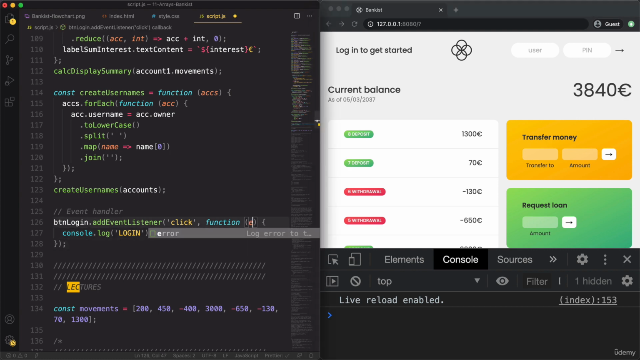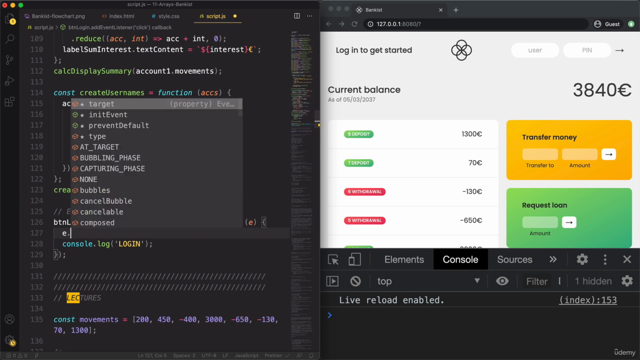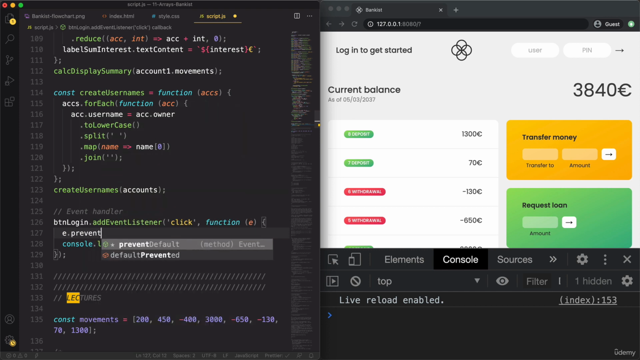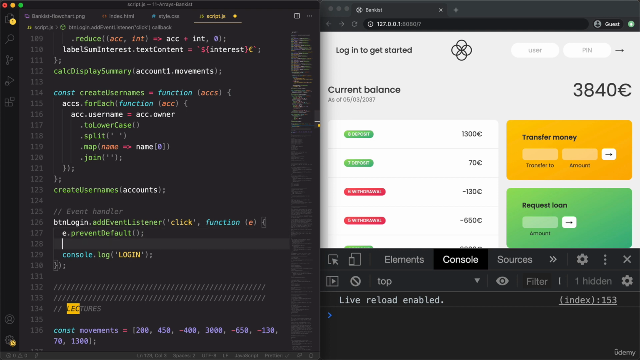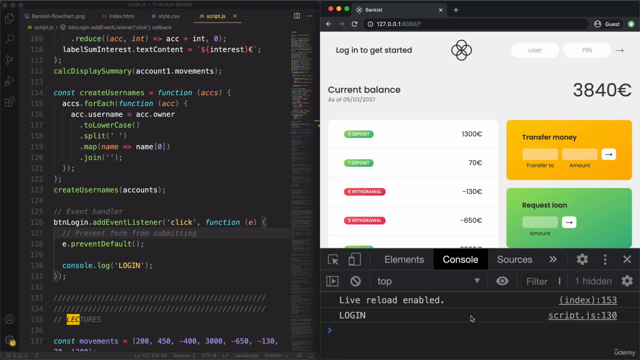And for that, we need to actually give this function here the event parameter. And let's just call it event. And you already know how this callback function gets access to this event object, remember? And so on that event, we can call a method called prevent default, like this. And so as the name says, this will then prevent this form from submitting. So prevent form from submitting. So let's do that again. And now we fixed that problem and we can see login.